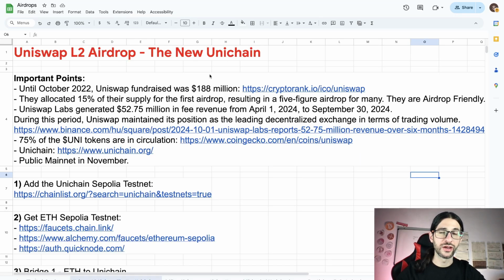Many of you were not even doing airdrops or even in crypto at that time. When Uniswap did their airdrop, they allocated 50% of their supply for the first airdrop, resulting in a five-figure airdrop for many. So they are airdrop friendly. And I remember those times when they did the airdrop, many people got rich, and that is a true story. I remember many cases of people receiving these five-figure airdrops and even farming this. So Uniswap historically is one of the biggest airdrops in all of crypto.